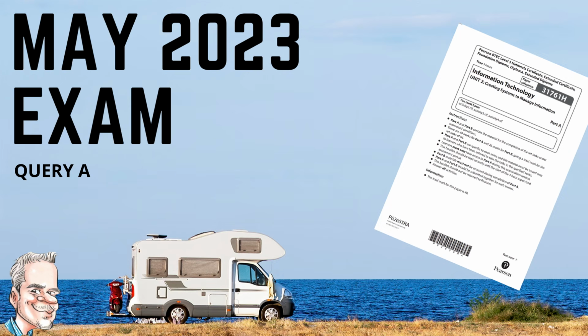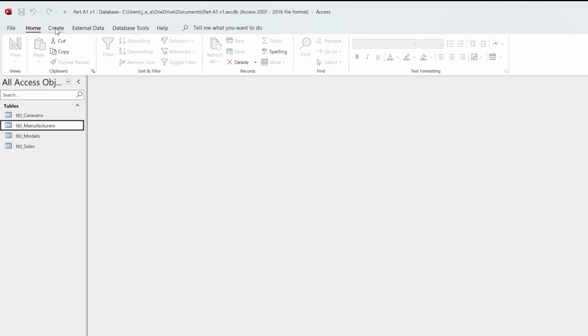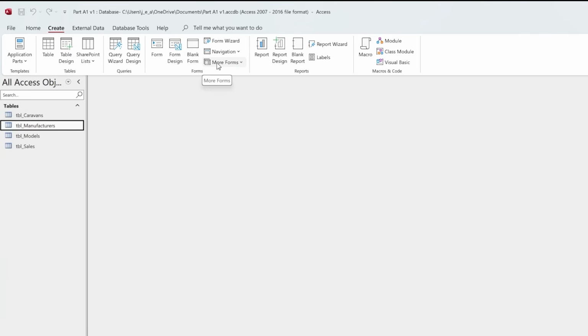So we're going to first start off with how we get into the query side of the database. In order to create a query, we're going to go up to our create option on our ribbon, and you'll see that we've got a few options up here. We've got the ability to create tables, queries, forms, and reports. So in this instance, we're going to go to the queries area here.